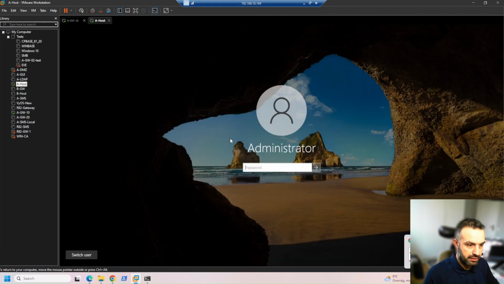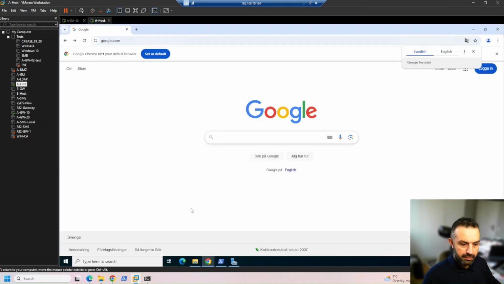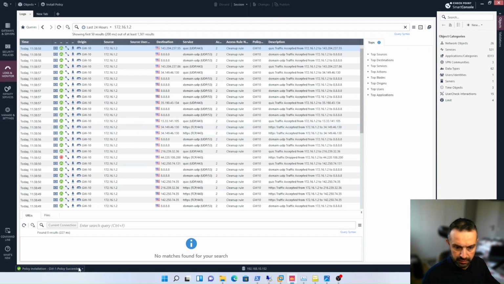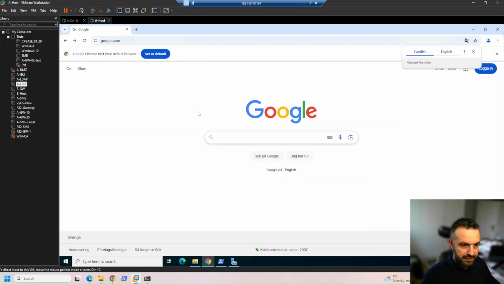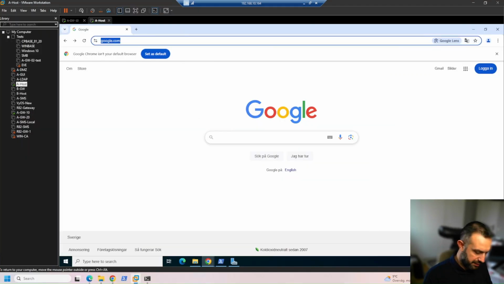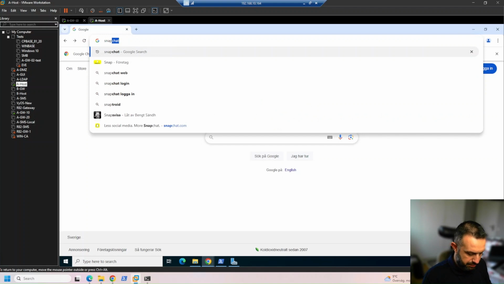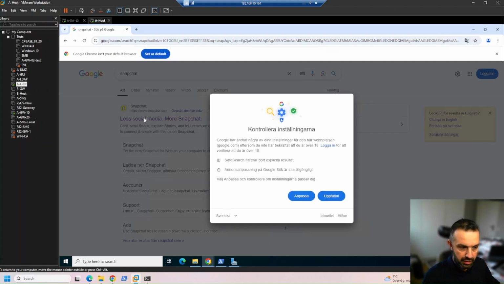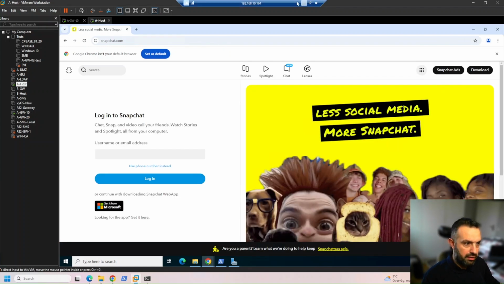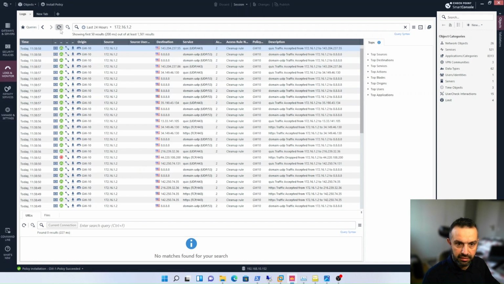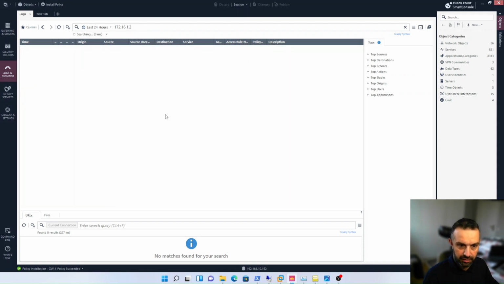So that we can test, let's log in and try. Okay, now our policy is installed. So let's try to go, for example, to Snapchat and log in. Let's go to our logs and try to see what is happening.